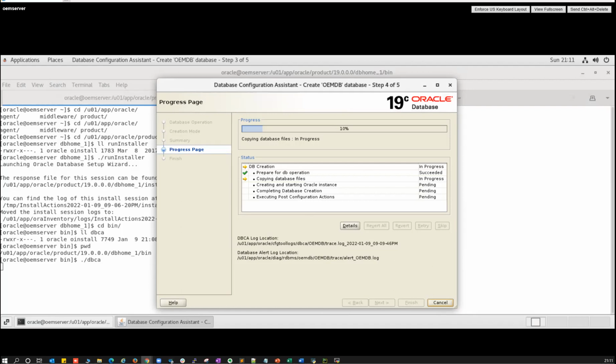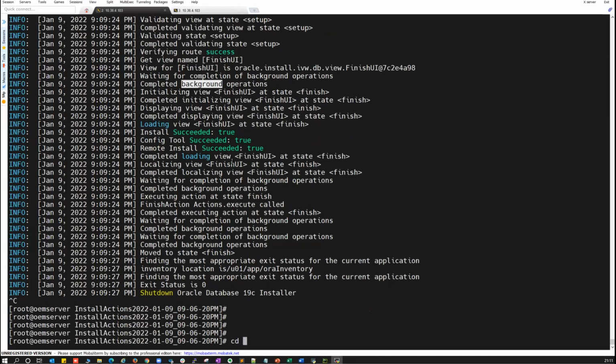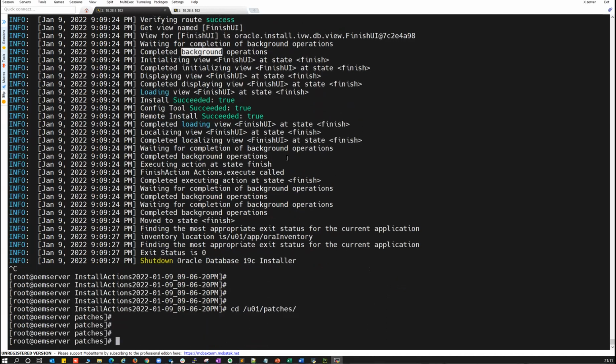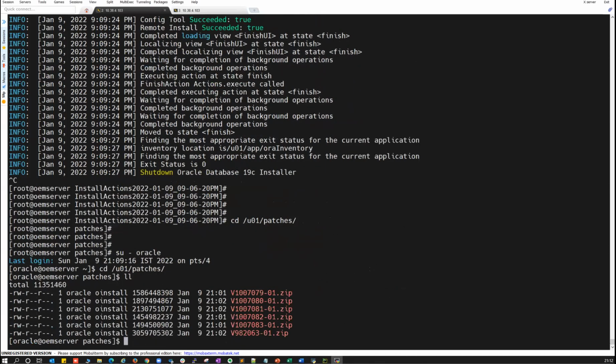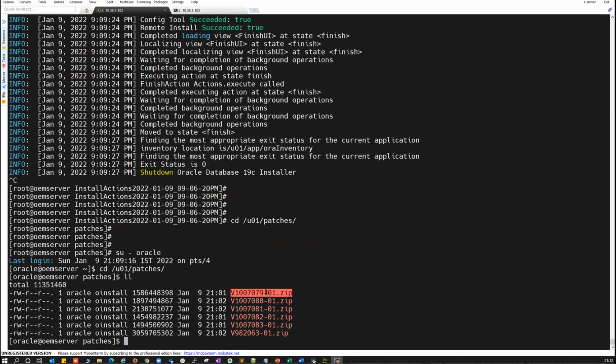Right, now what I'll do is directly unzip all of the software. I'll go back here, cancel this one, and go to u01 patches. I'll typically do the unzip with the Oracle user. Go once again to u01 patches, and these are the patches, 5 patches you can see. I'll unzip 1, 2, 3, 4, 5. All these 5 patches I'm going to unzip here.